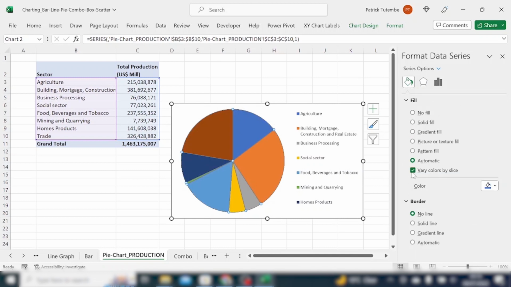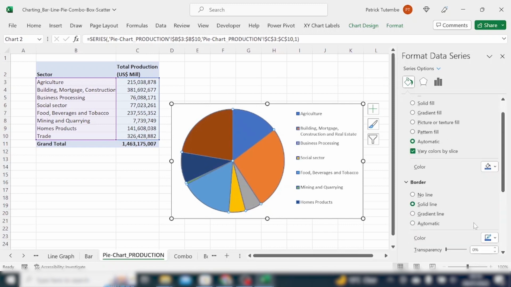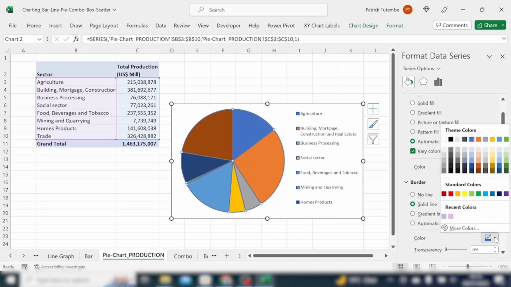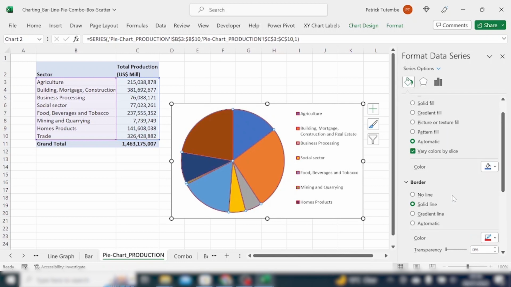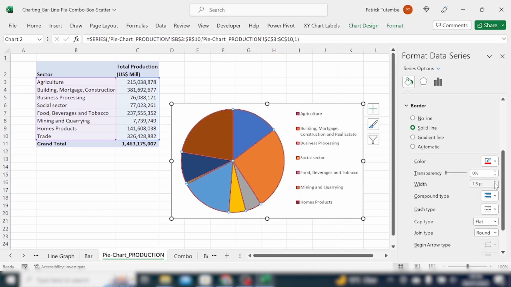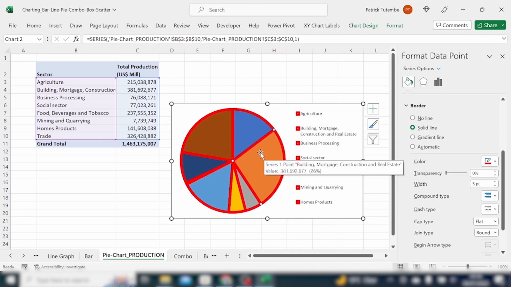As you can see that our chart has a border, which we can choose to put a solid line or to put no line. And we can even choose the color of our border. For example, we can say let's have a red border, and we can even choose to expand the width of our border, and we have our borders for the different pies having very bolded borders.